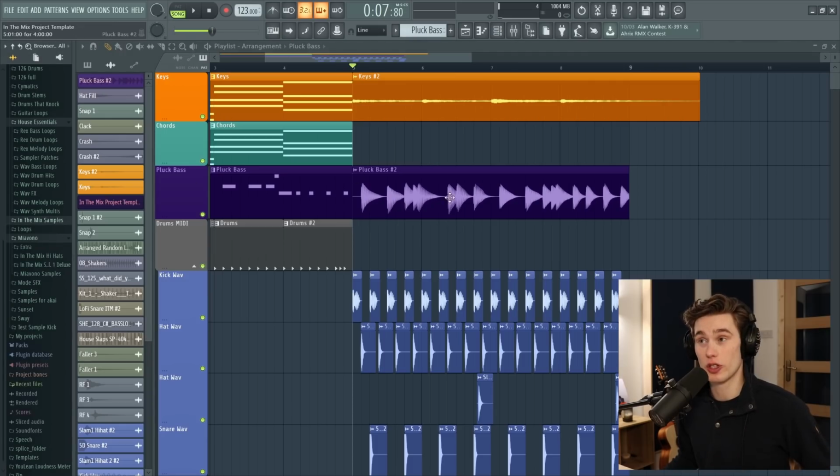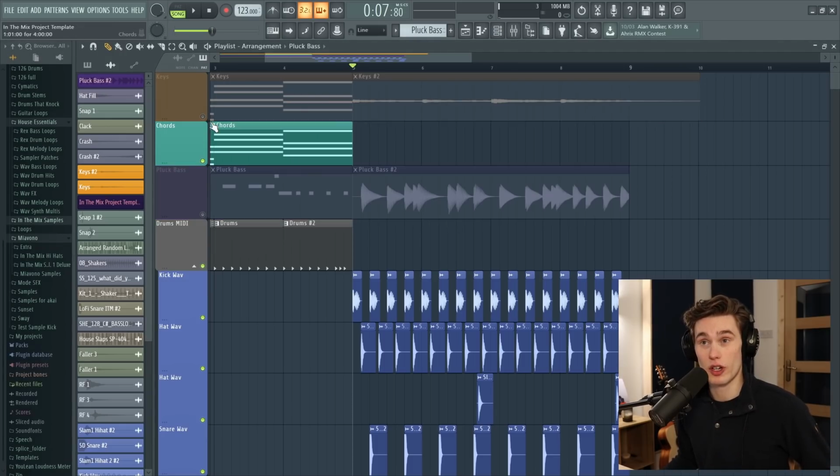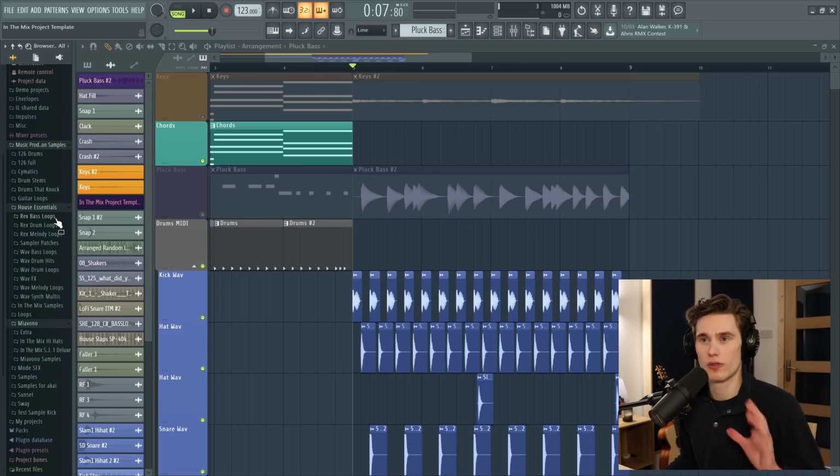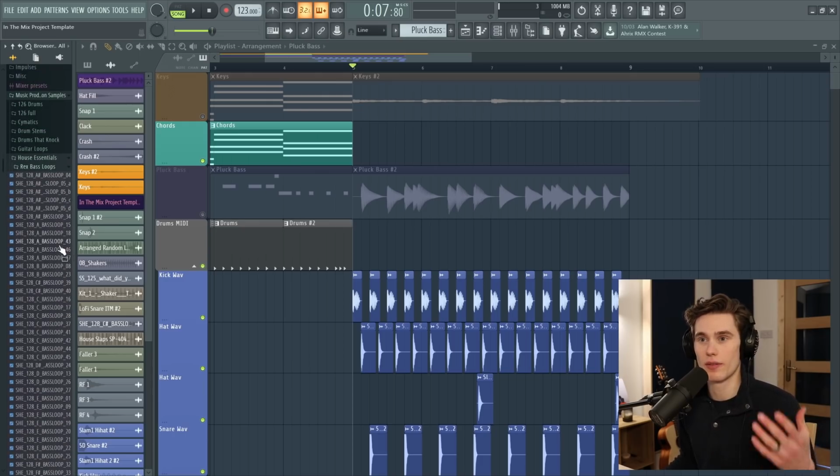For instance, I'm just going to search for a different bass loop to start an idea with. I have this pack here which is full of bass loops. It's just a random one I have.